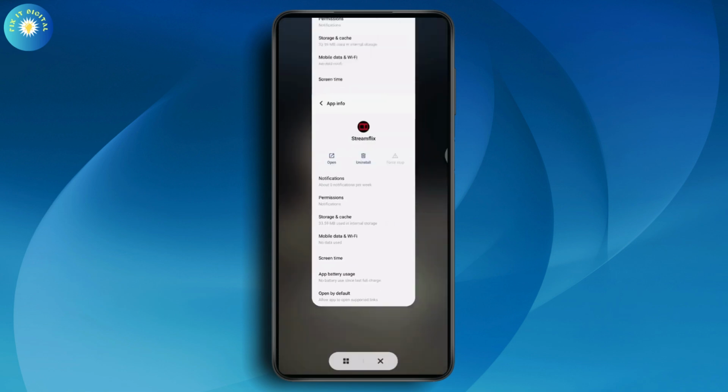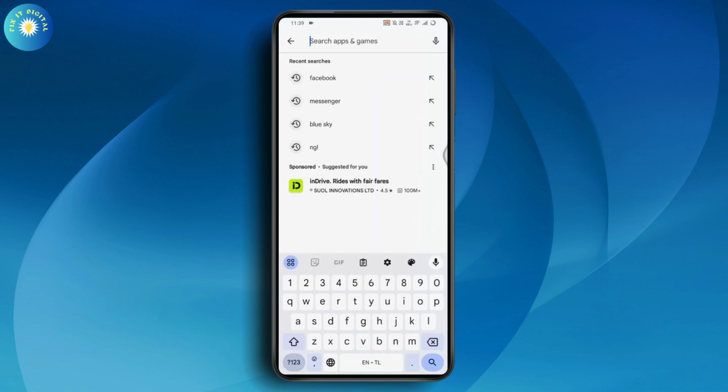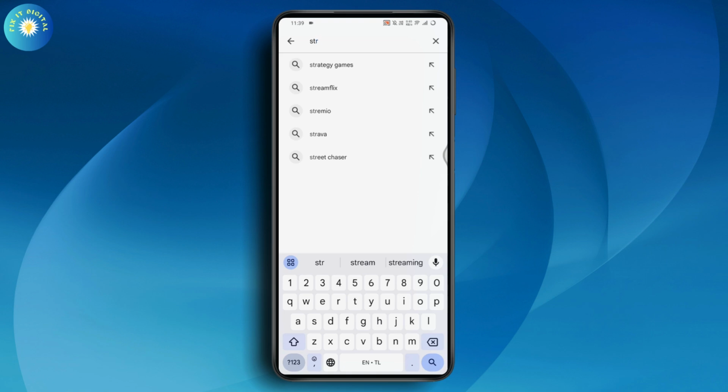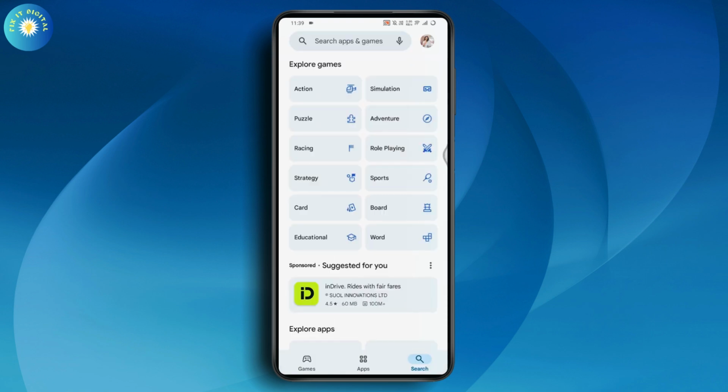But if that doesn't fix your problem, then the next thing you need to do is check your internet connection and go with your Play Store. Go with search. Under search, you need to search for the application, which is OnStream. And after that, if you have any updates under your OnStream application, you can simply go and update. Once you've updated, your problem will be fixed.